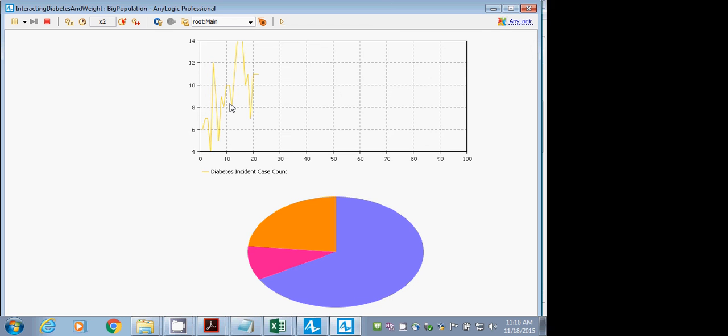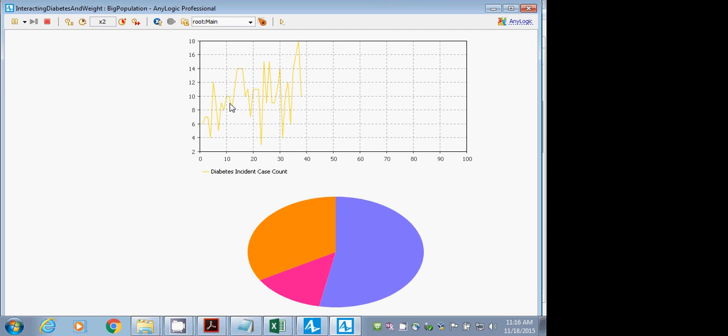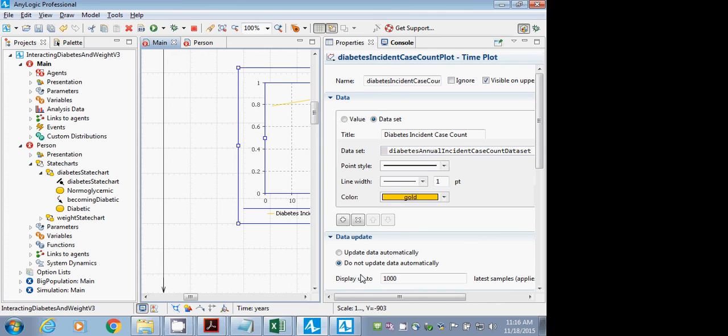But in any case, how did I fix that? I went to the time plot and I turned off this update data automatically. Are we okay with that? Okay. So, ladies and gentlemen, I would like to close this model.